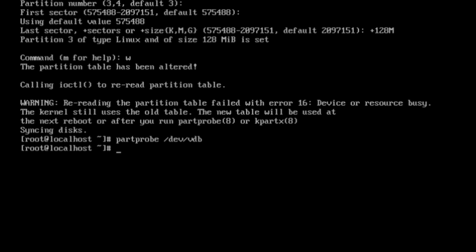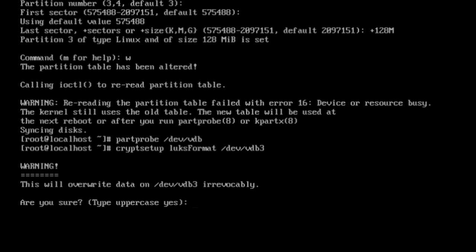That should be it. Now the next step will be to format that device and add that encryption layer, and the tool to do that is called cryptsetup. We need to do luksFormat and enter the device name, which is vdb3, I believe, right? And then it gives a warning there, and you need to read it.